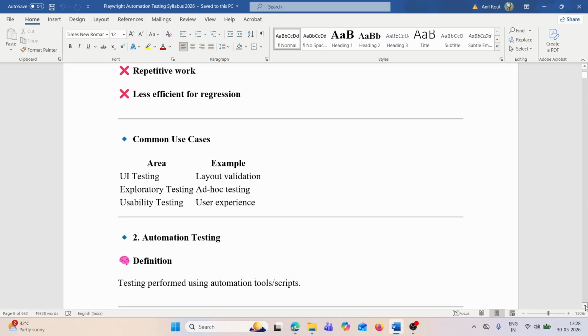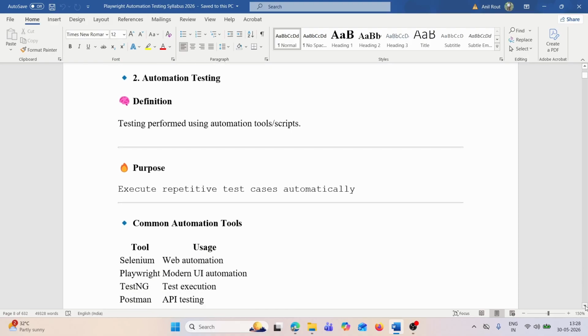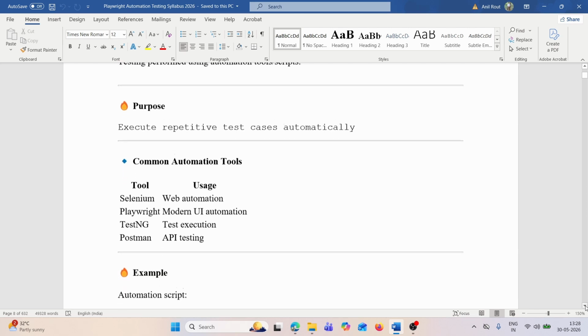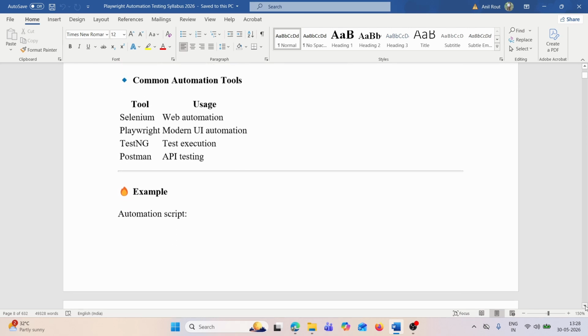The next one is automation testing. What is automation testing? Definition is testing performed using automation tools or scripts. Purpose: execute repetitive test cases automatically. What are the common automation tools? First one is Selenium. Selenium is web automation. Playwright, modern UI automation. TestNG, test execution. Postman, API testing. These are the tools commonly used in automation.